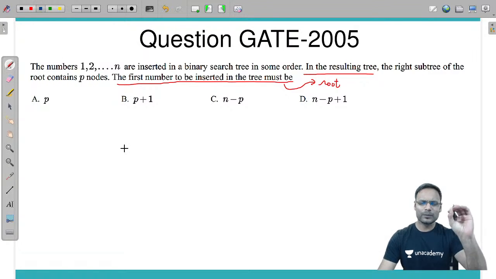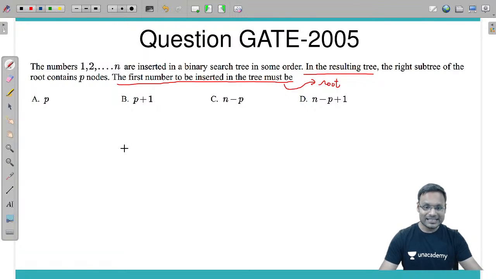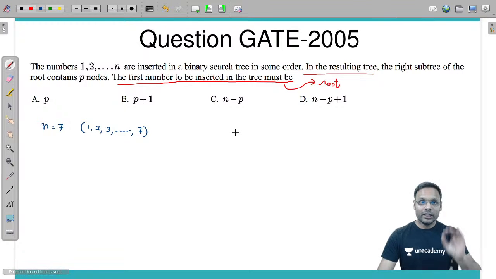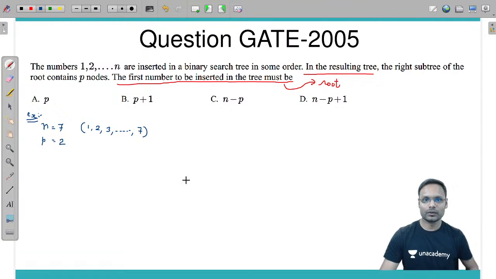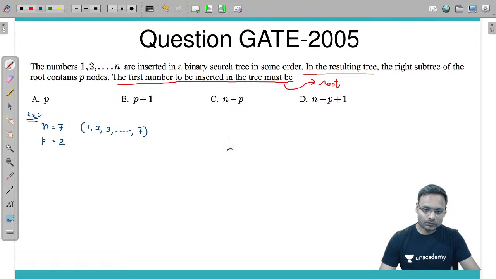First of all, I'll explain using an example. Let's see n is equal to 7. It means you are inserting elements 1, 2, 3, 4, 5 up to 7. I have taken p value equal to, suppose, 2. It means whatever sequence you have inserted, you have a root, and in the root's right subtree you have two values, p values, which is 2.